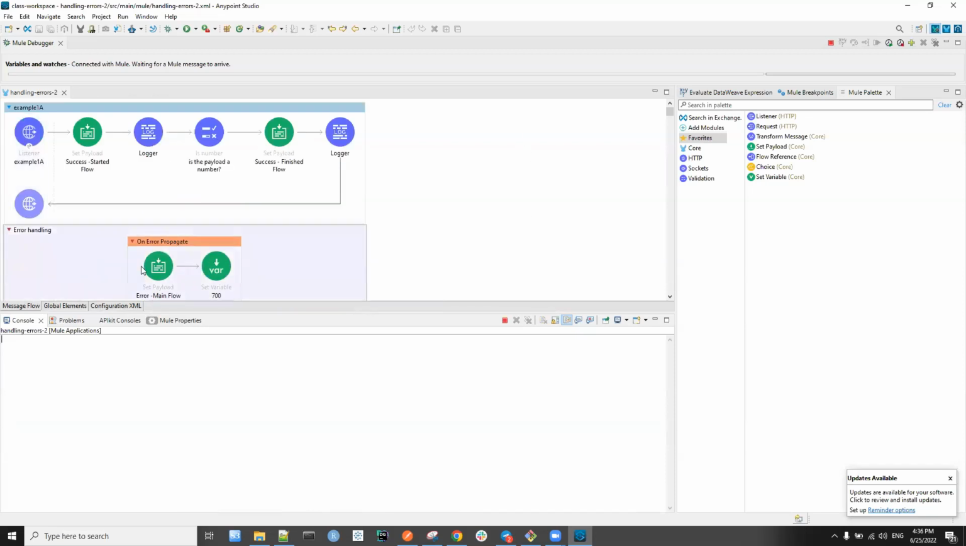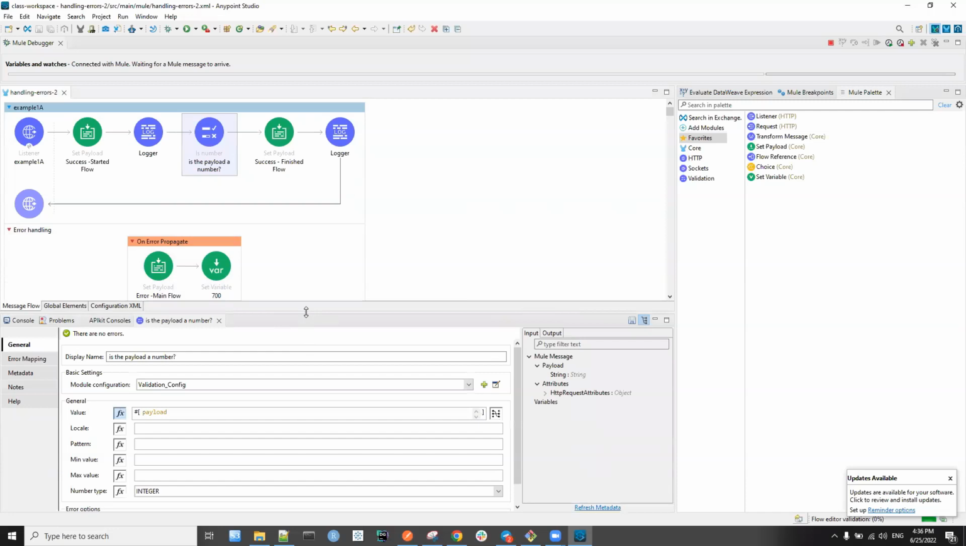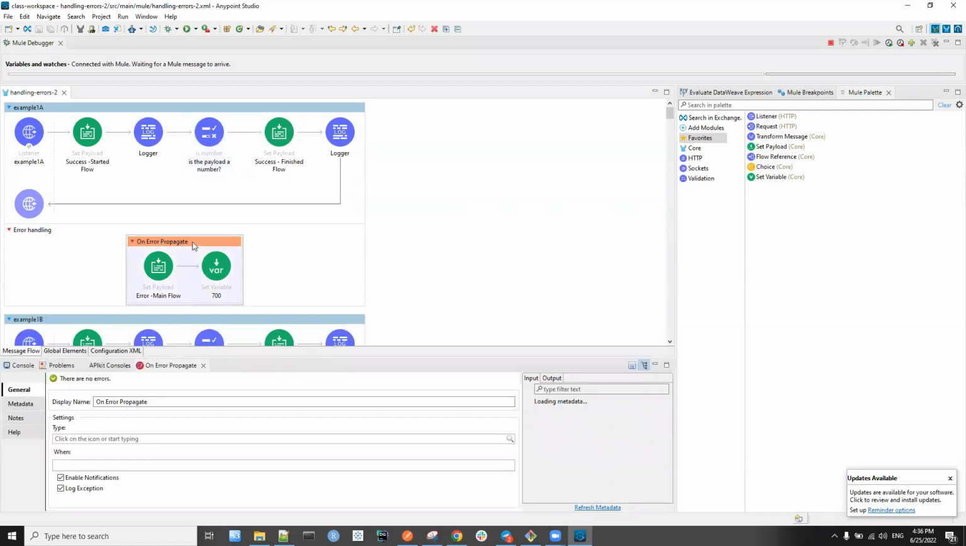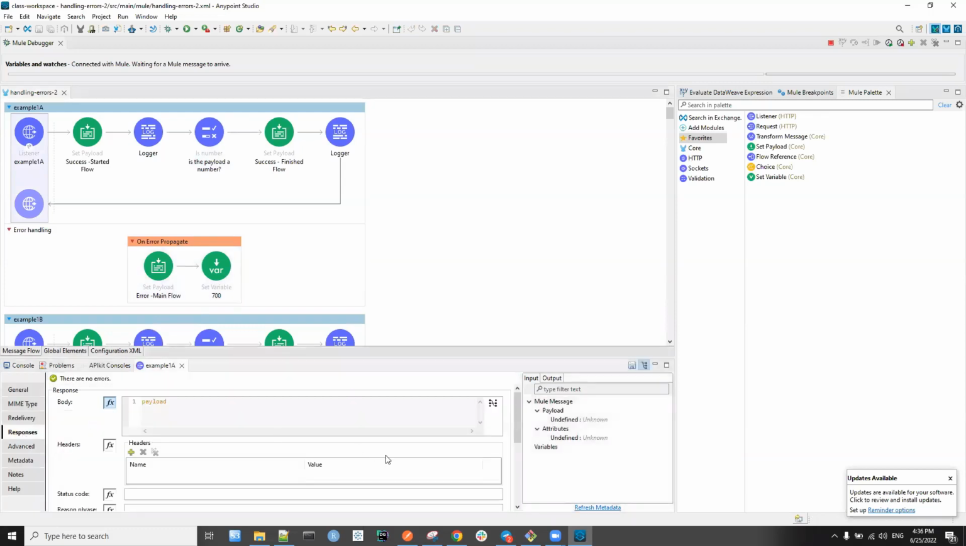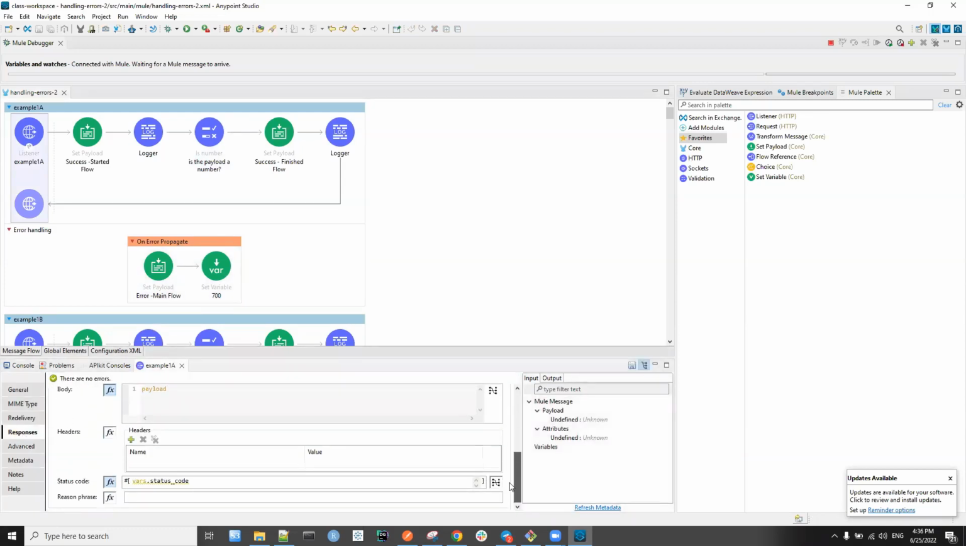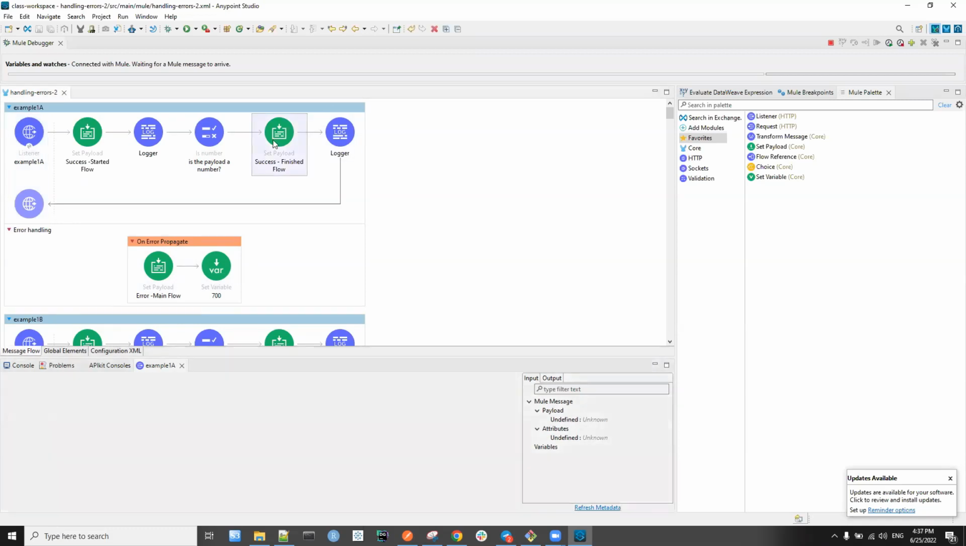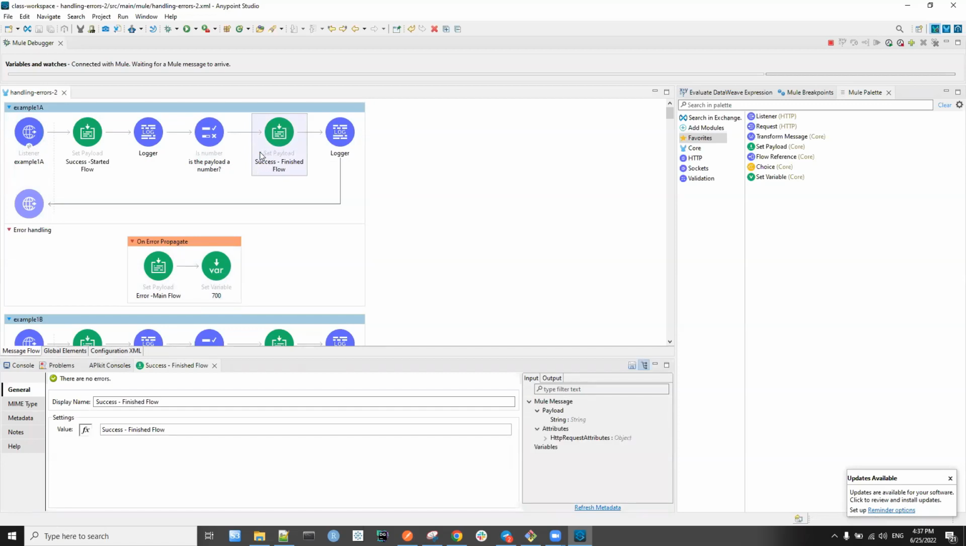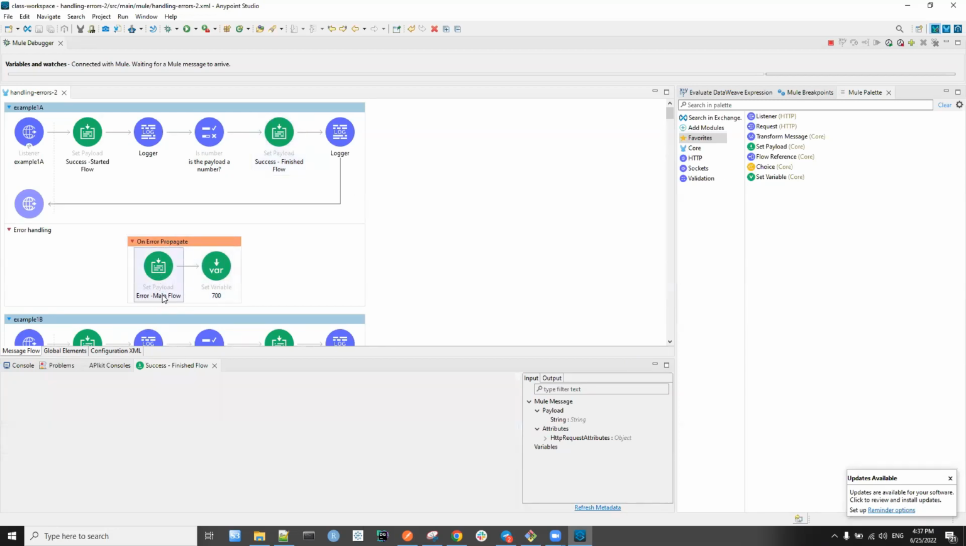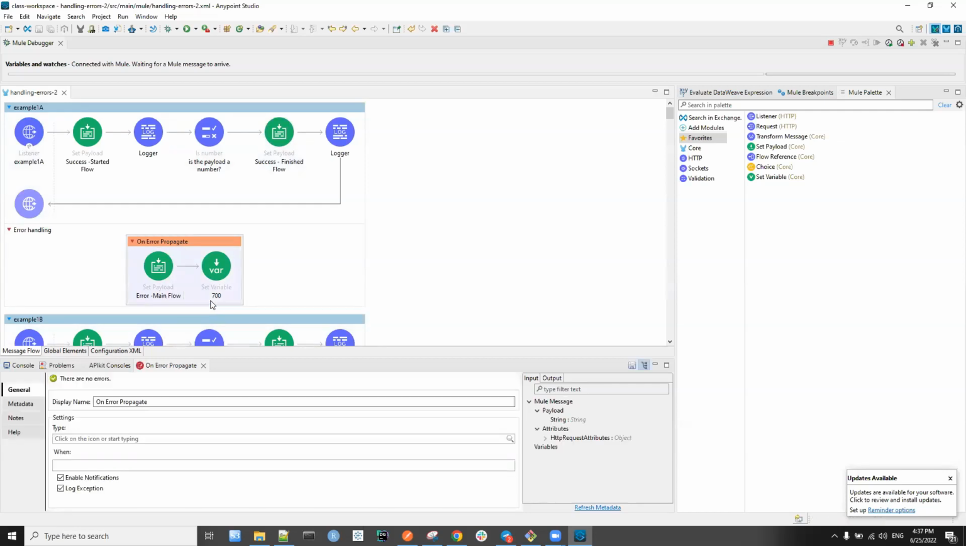So in 1A, the error happens here. Then it gets thrown to the on error propagate. There is a payload and the status code variable 700, and in the response here, what we are getting under error response is not the error description, but the payload, the last payload. It will not go to this processor. The last payload is the last payload from the on error propagate scope itself. So it will give us error main flow and 700.